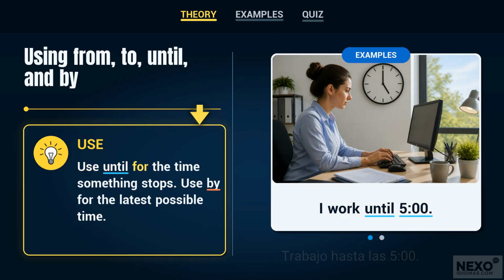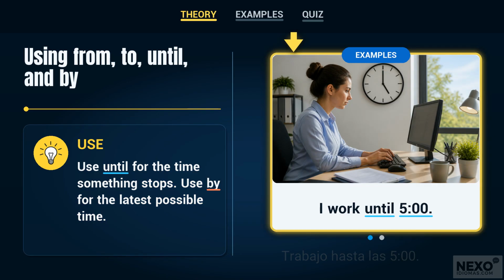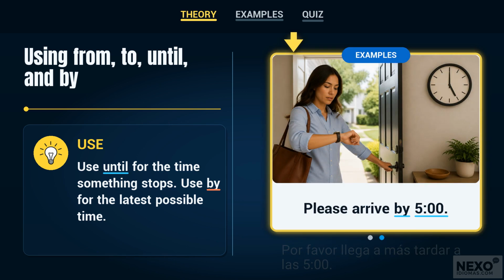Use until for the time something stops. Use by for the latest possible time. Example: I work until 5 o'clock. Example: please arrive by 5:00.